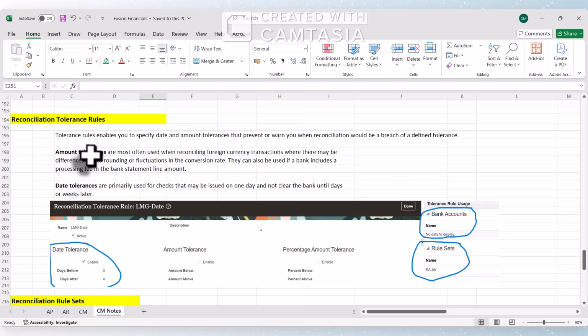We can define amount tolerance and days tolerance. Days tolerance comes into the picture for checks that may be issued on one day and not cleared by the bank until a few days or weeks later.